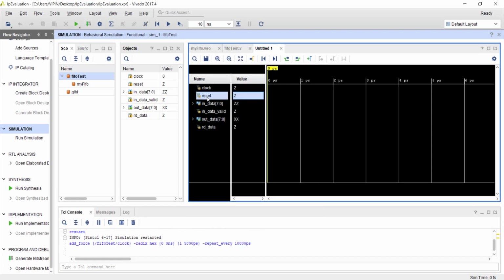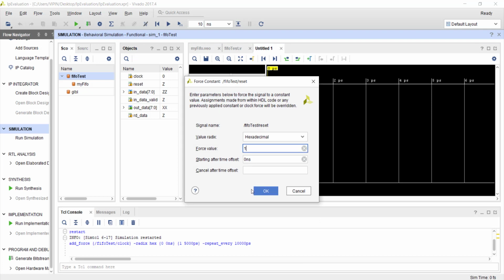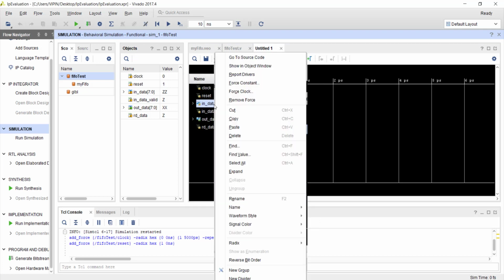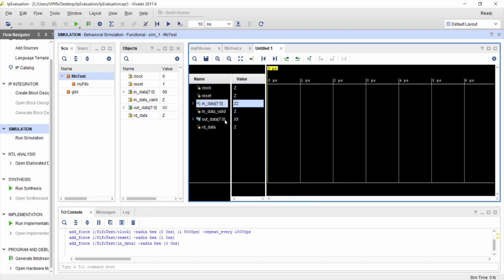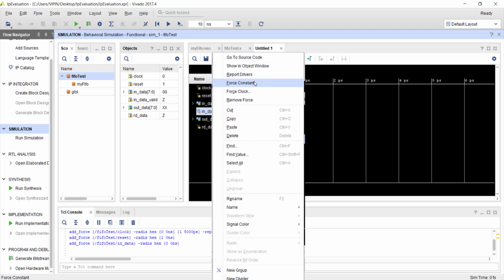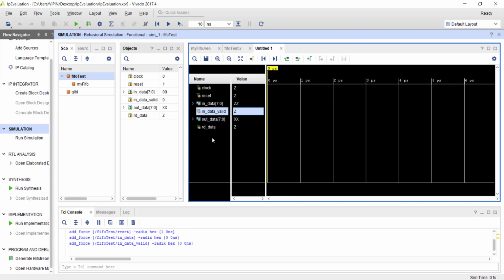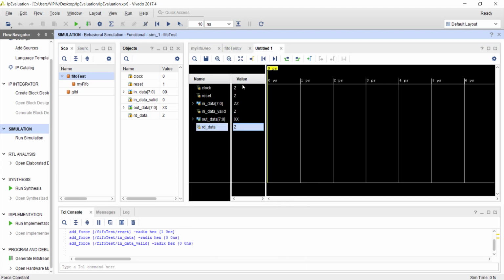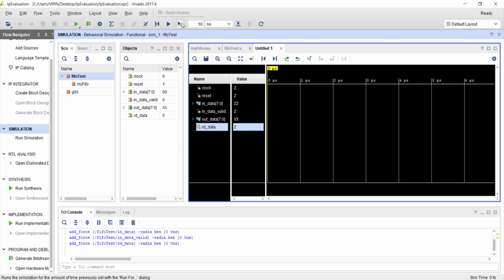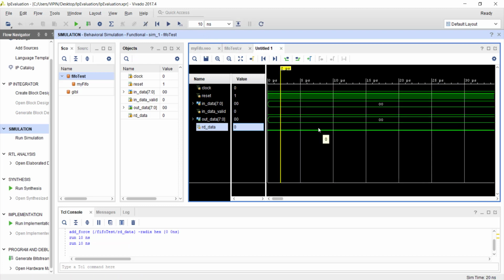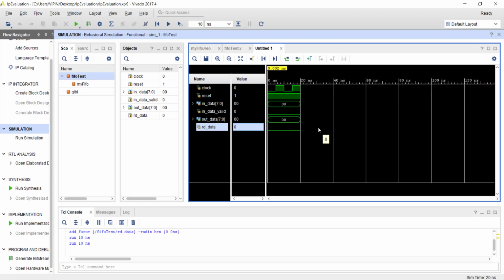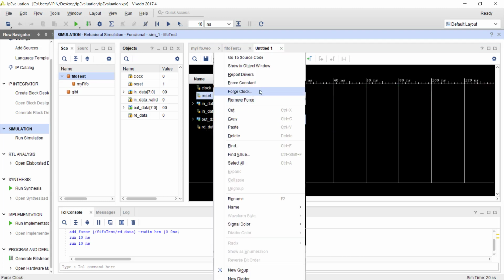So reset, initially let me keep everything in reset. In data, let me make it 0. In data valid, let me make it 0. Read data, let me make it 0. So all inputs are forced to 0. And let's run for 2 clocks. Okay, now let me remove the reset.